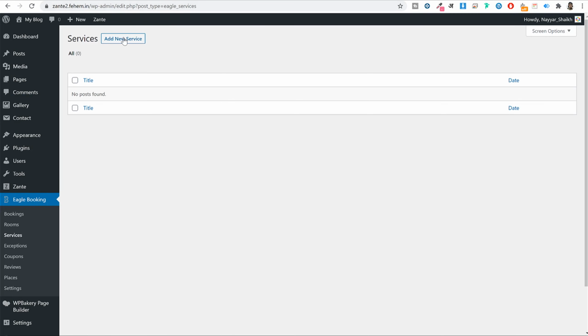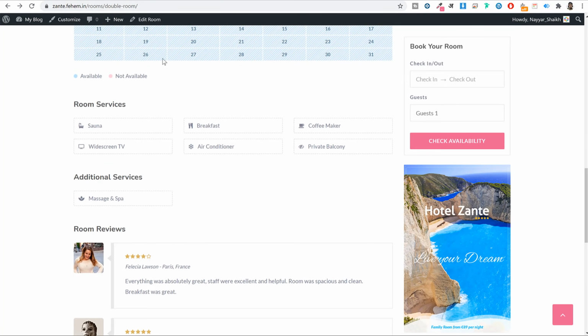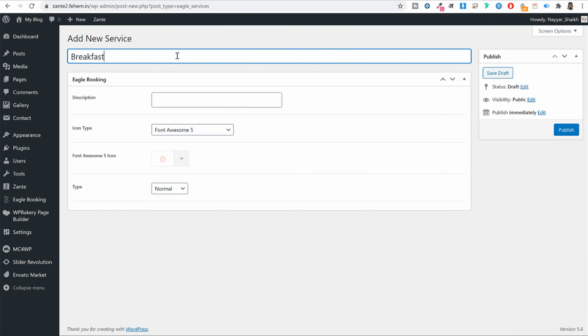So first of all, to create a new service, click on this add new service button. And let's start with the basic services or the default services. Now let me first create this breakfast because this is the simplest one. I'll give it a title of breakfast. And if you want, you can also give some description.